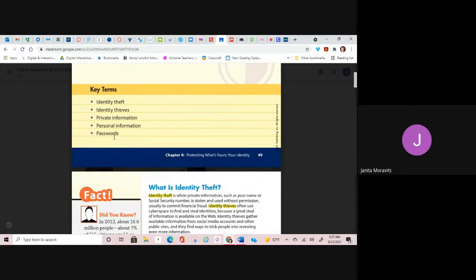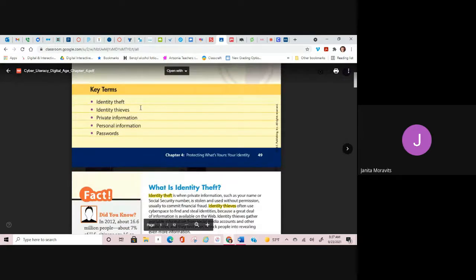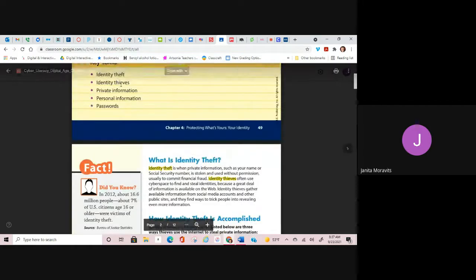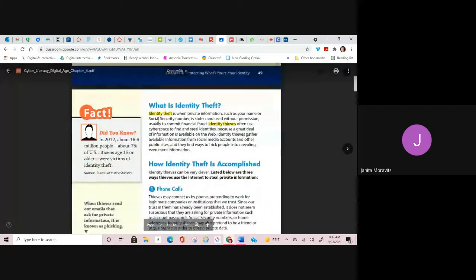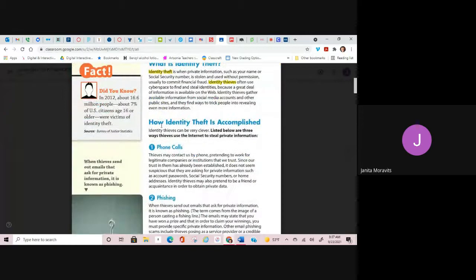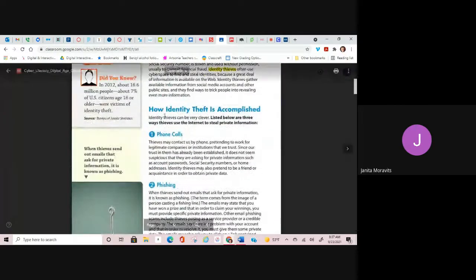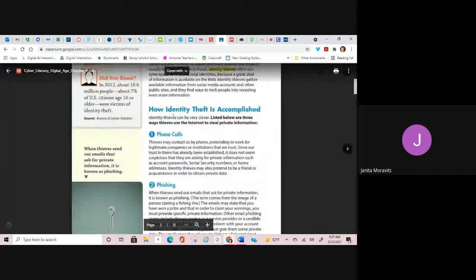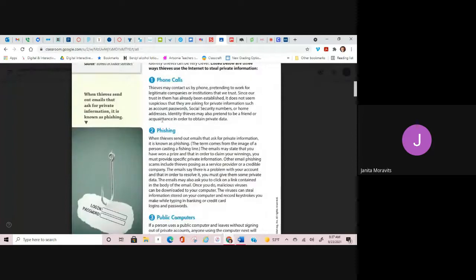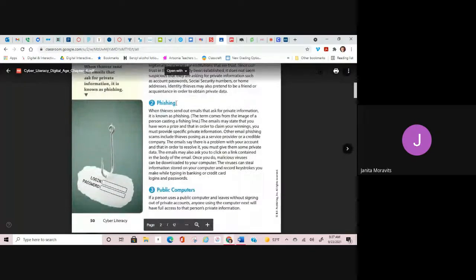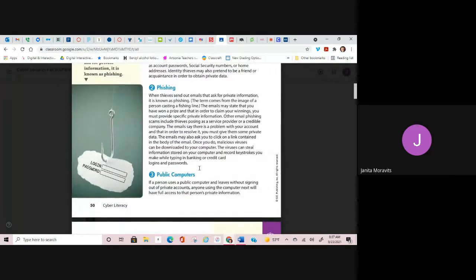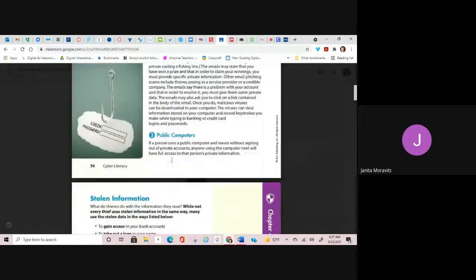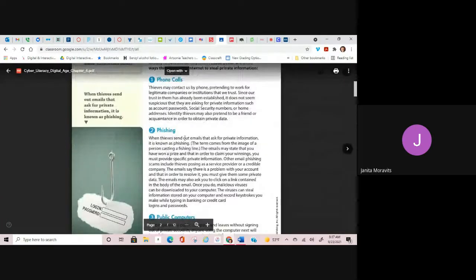Your key terms, you don't have very many for this one. Identity theft, identity thieves, private information, personal information, passwords. And remember, they're not in alphabetical order, but they are in the order that you will find them in the reading. Remember, if you see something like this, if you see a 1, 2, 3 or whatever right here, how identity theft is accomplished? Well, number 1, phone calls, number 2, phishing, and number 3, public computers. All right, these are things you're going to need to at least write these down in your notes. And you might want to put a couple of little notes underneath that.